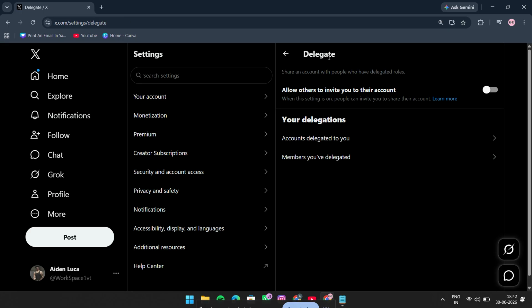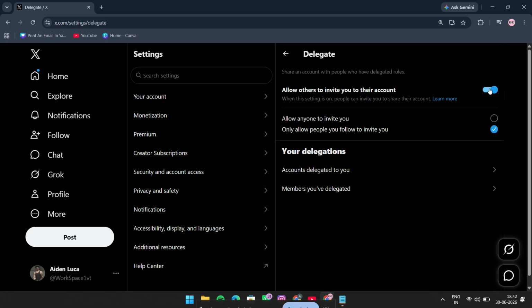Once you're on the Delegate page, simply toggle the switch on. When the button is turned on, Delegate will be enabled for your account. And that's it. You've now turned on Delegate in x.com or Twitter.